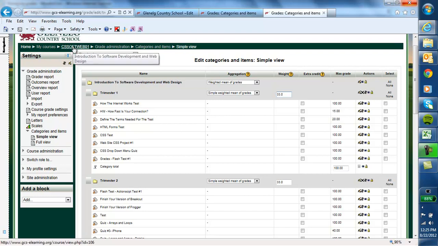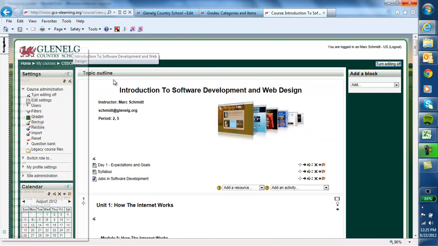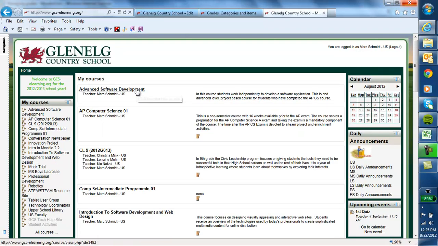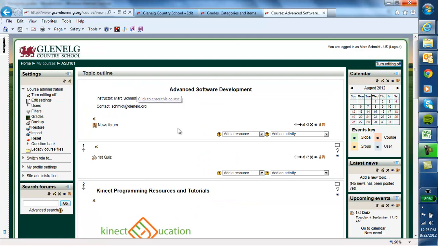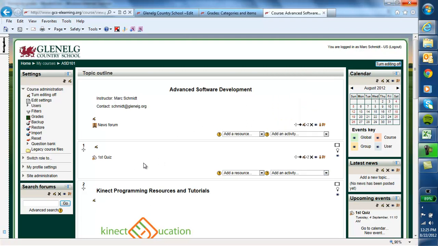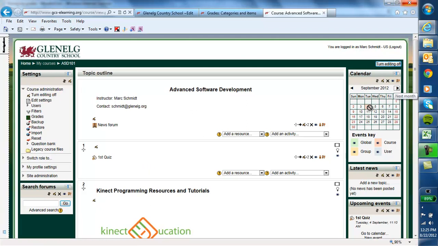Last thing I'll point out to you, and I go back to the course that we were just looking at. Whoops, sorry. Let's go back to the home screen. Let's go back to this one for 1 second. Notice, remember when I put in the first quiz, I put it in as an offline activity. Okay. One of the nice things about putting things in as activities is that it shows up on the calendar. Okay, there it is, first quiz.